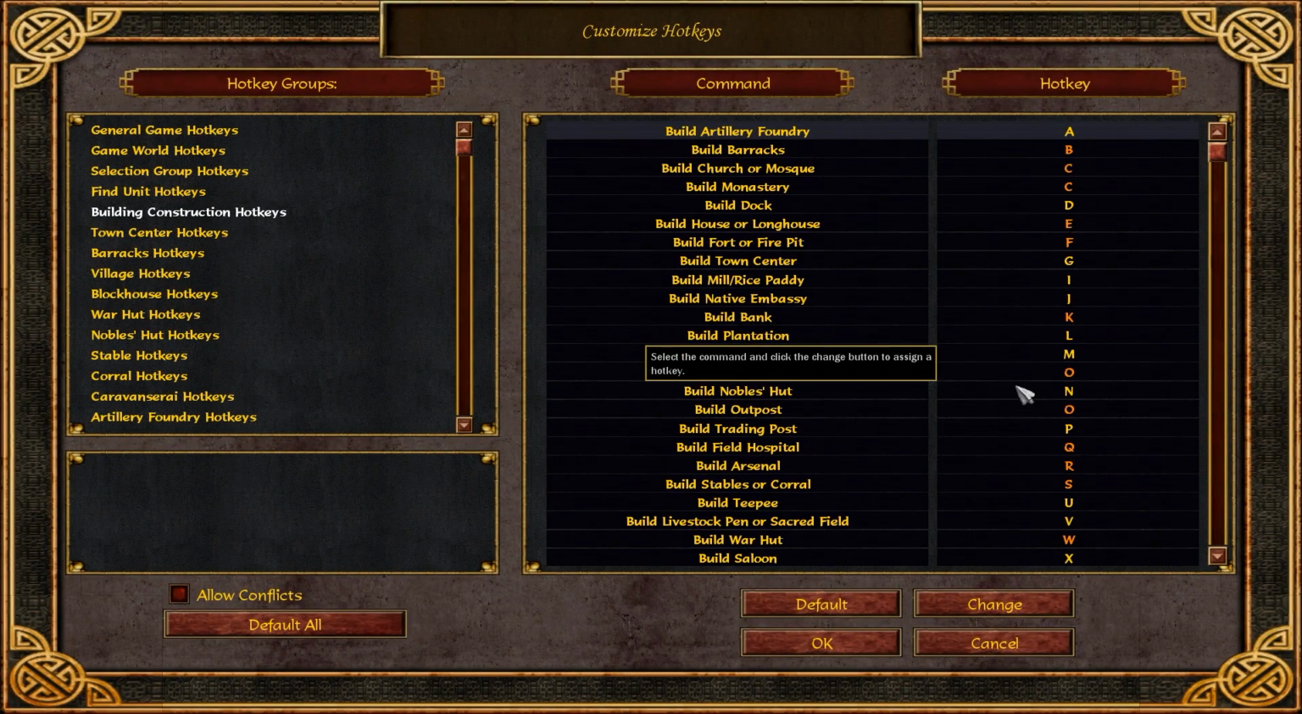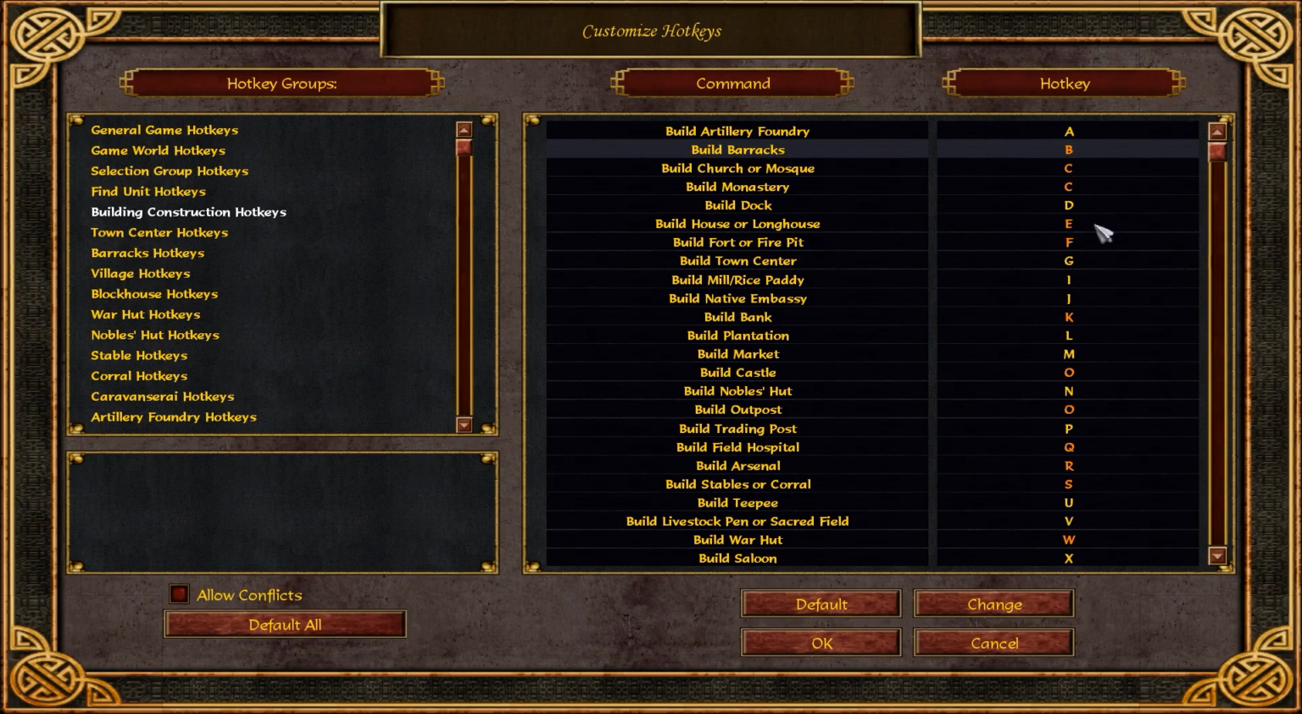Building construction hotkeys. These hotkeys should be kept in mind, because a lot of these you're going to use very often. Often it's useful to enable Allow Conflicts option, because most of the time you can group many functions to a single key.